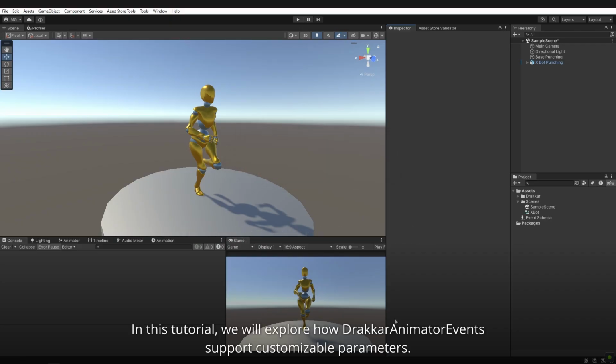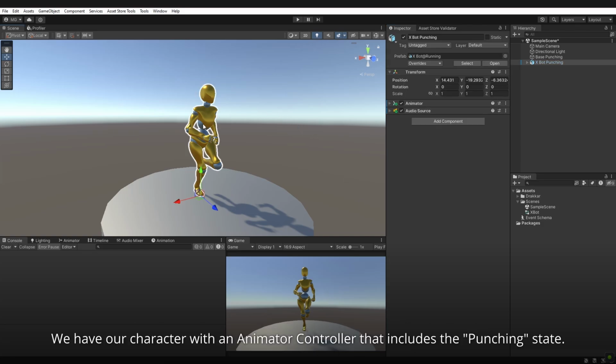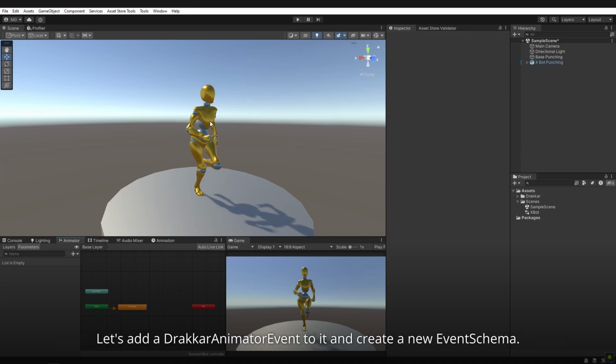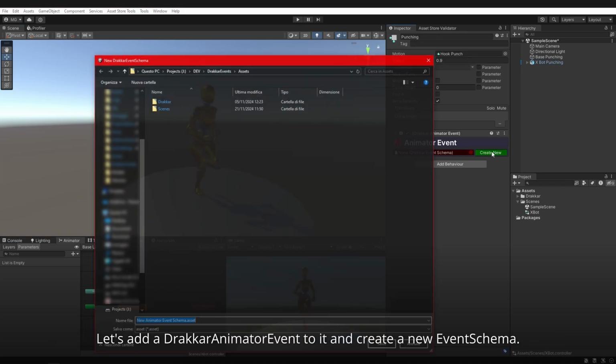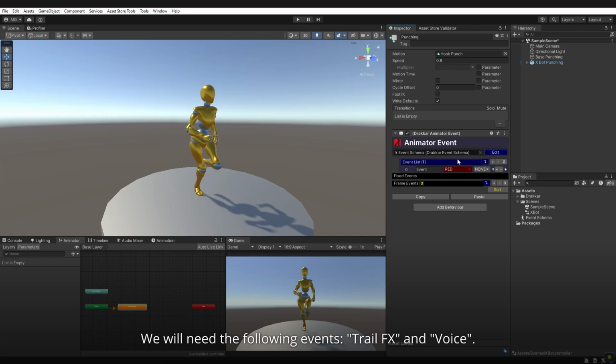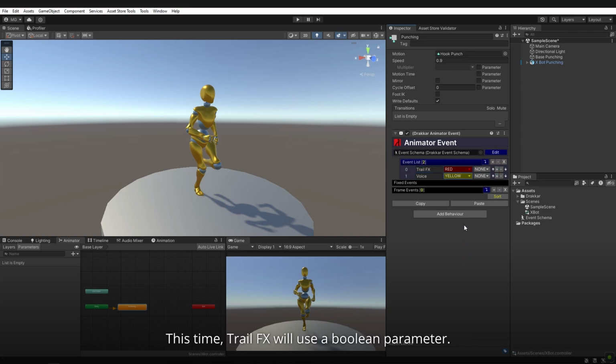In this tutorial, we will explore how Drakkar Animator Events support customizable parameters. We have our character with an animator controller that includes the punching state. Let's add a Drakkar Animator event to it and create a new event schema. We will need the following events: TrailFX and Voice. This time, TrailFX will use a Boolean parameter.